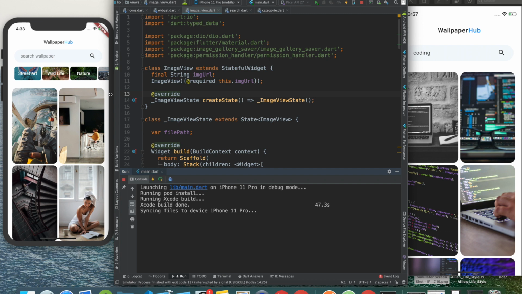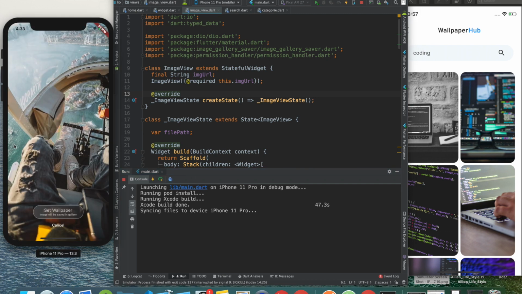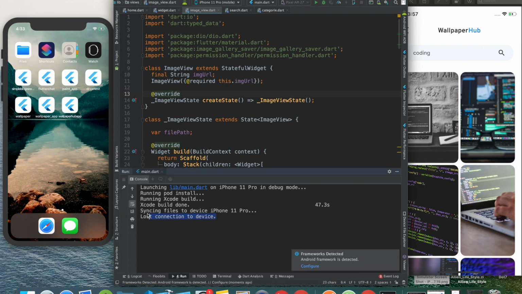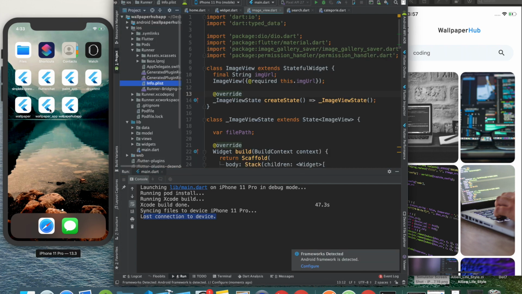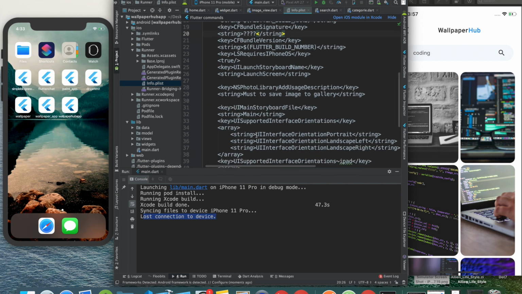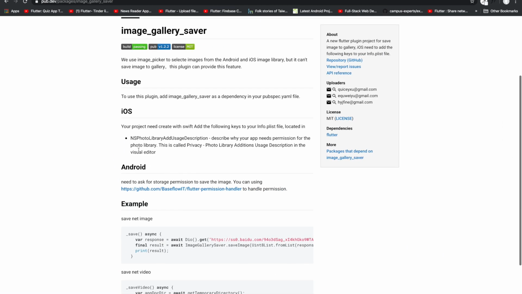Okay, so as it is finally open, now if we click on any of the images, you can see it's a hero animation which is happening. So if I click on this set wallpaper, it says lost connection to the device. So what are we missing? Let's see if we have made any mistake in this. We have this string, we have "must save", and we have this key, we have string.